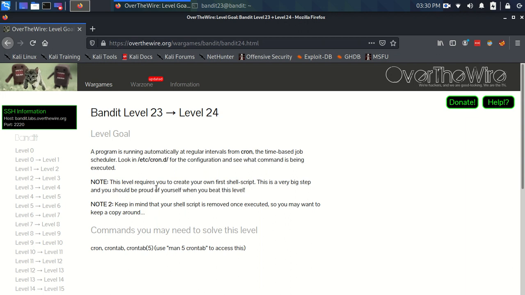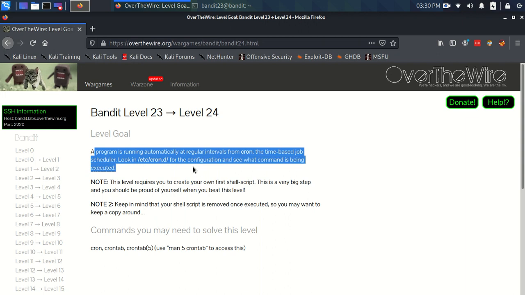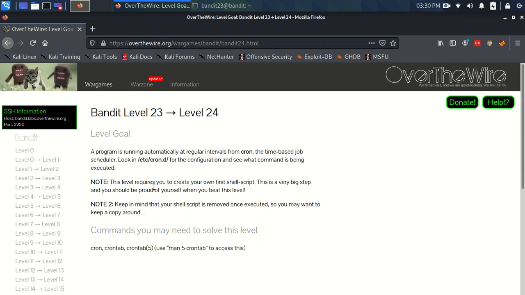And note 2, keep in mind that your shell script is removed once executed, so you may want to keep a copy around. Same commands as last time, I believe. Okay, so this is very similar. We've done this a few times now. Although we have this note that's saying that we're going to be creating a shell script.